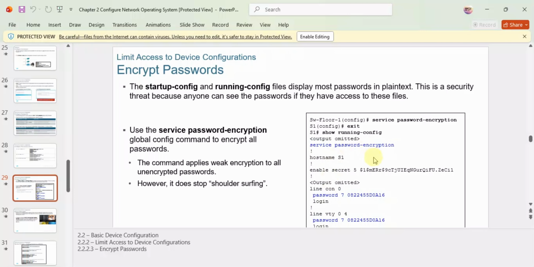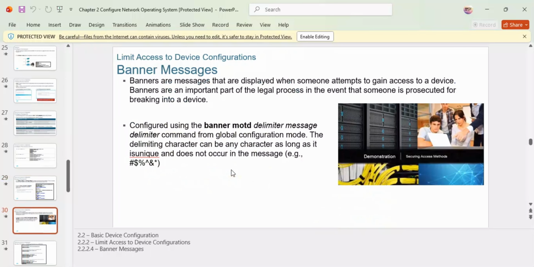Encrypting passwords. I told you that if you choose not to use secret, then at the end you have to use service password encryption. This command is typed in the global configuration mode, and it is used to encrypt all the passwords.